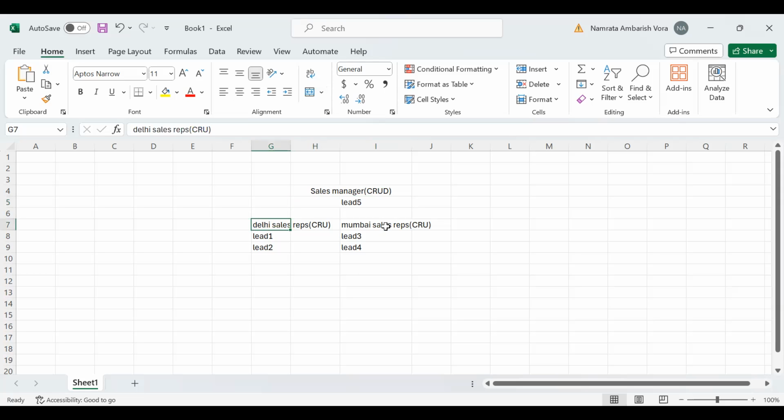Now for sales reps, they have only create, read, update in the profile that is assigned to them. Here, what I could do is first have sharing rules. An owner-based sharing rule would say that if a person's role is Delhi sales rep, then his lead would be shared with all the people having the role Delhi sales rep. Similarly, for Mumbai sales rep, a person having the role Mumbai sales rep, his lead should be shared with all the roles of Mumbai sales rep.